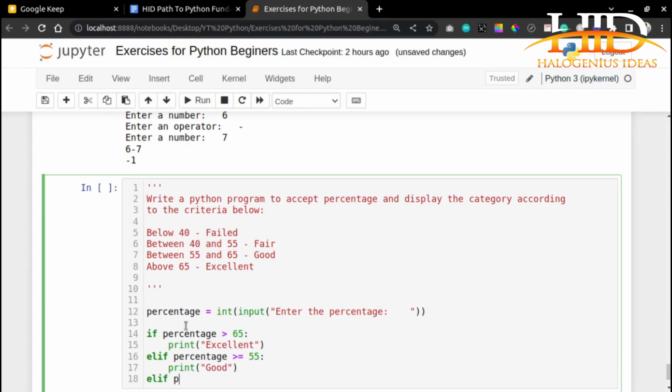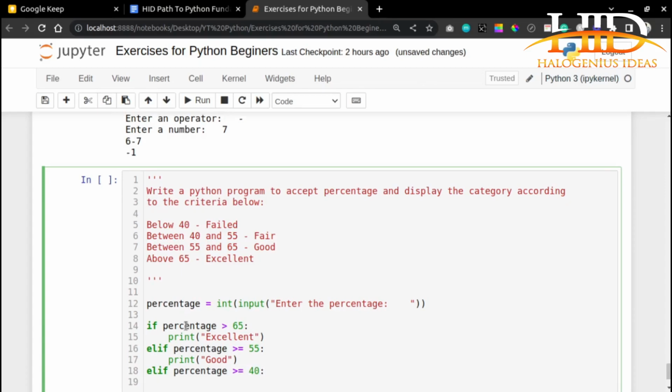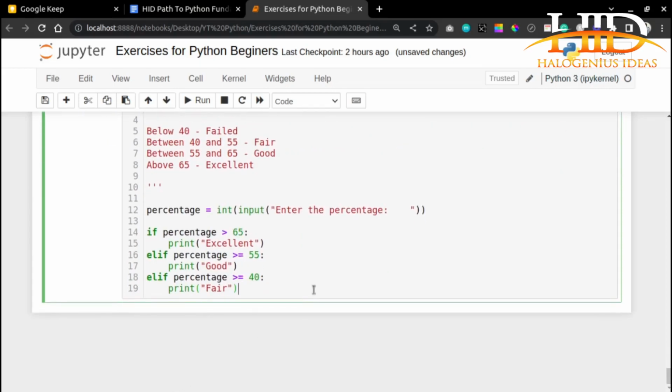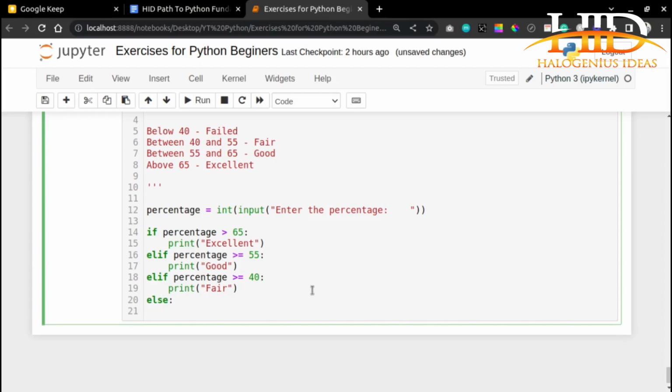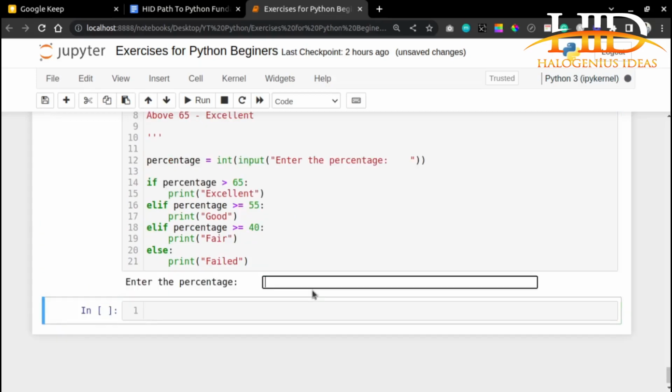Elif percentage greater than equal to 40, print fair, but as I say else, just print failed. Okay, so run this, enter 70.